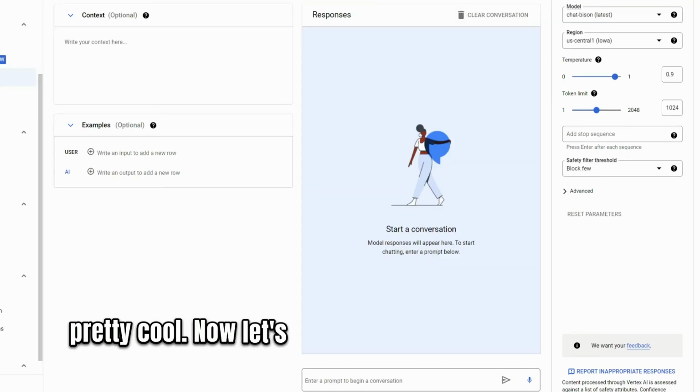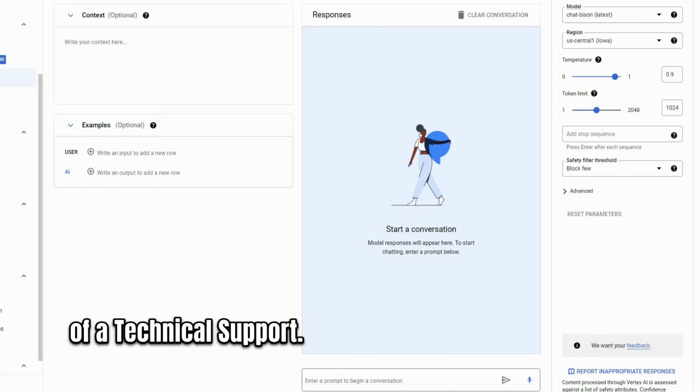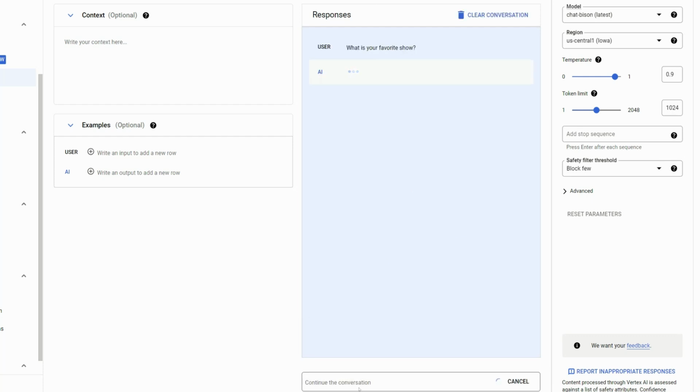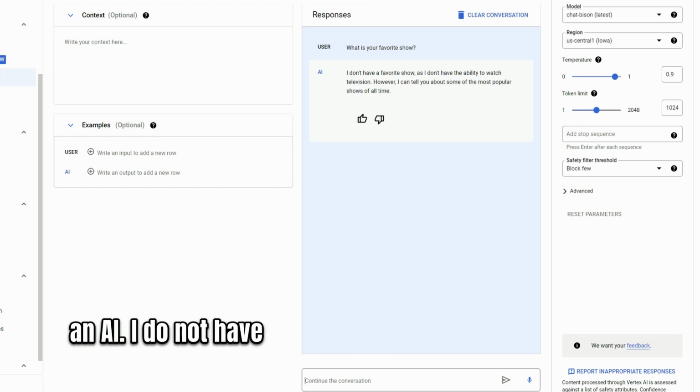Now, let's have Google's Generative AI Studio act as a chatbot for a personal conversation instead of a technical support. So, let's ask Google's Generative AI, hey, do you have a favorite show? It's going to respond, of course not. I'm an AI. I do not have a favorite show. But it can tell me about some of the most popular shows of all time.